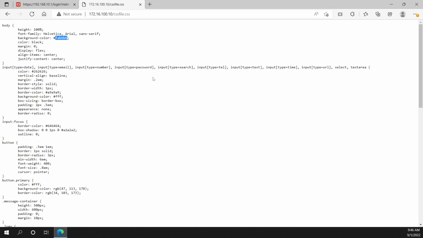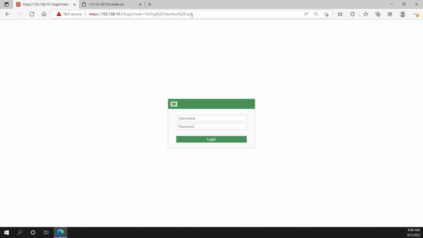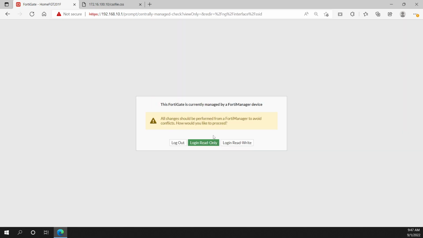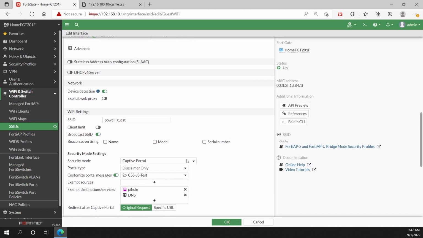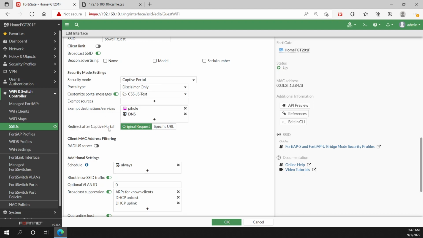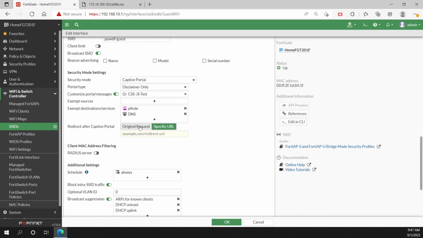So let me reconnect back and disconnect from the guest network. And we'll give it just a minute. Okay, so we'll re-log back in. Okay, so you'll see down here, redirect after captive portal, original request, or specific URL.